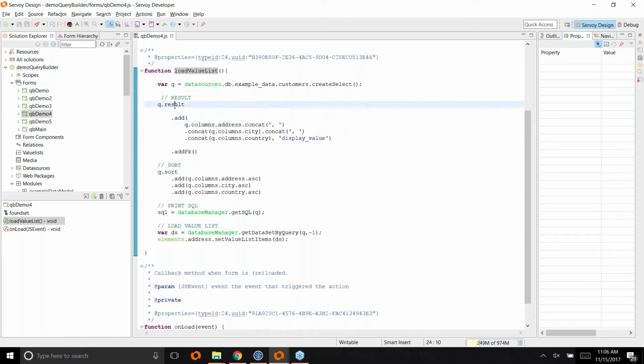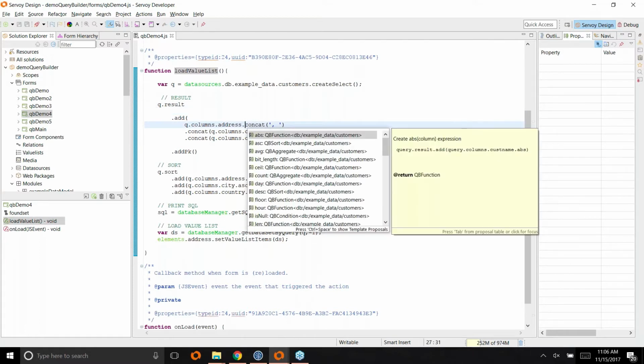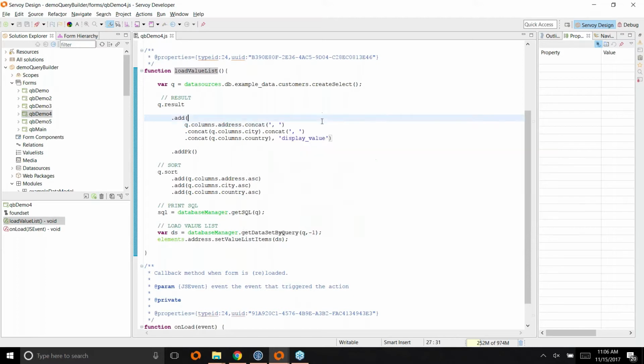So again, we put this in the result portion of the query and we add, and then you can see you get code complete for really any of the functions that you might want to call on a column. And we chose concat, but you could pick something which is absolute value of math or something like that. So this is a real common use case that we have to create a custom value list. When you're making a value list, you might also want to do a sort so that they show up in a particular order, not the order of primary key or something. So we use the sort part of the query.